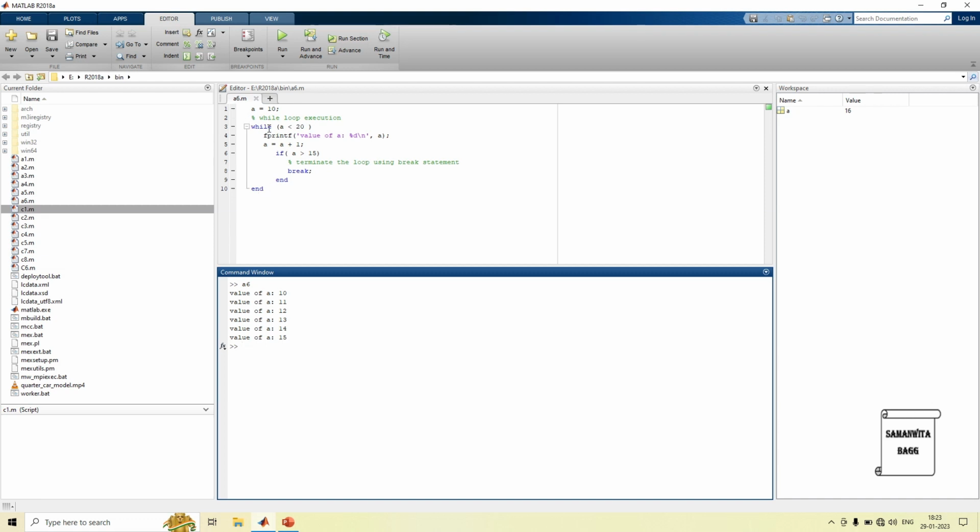Once it goes back to the loop, A is currently 11. 11 is less than 20, it should print the value of A, that is 11. It will increment the value from 11 to 12. 12 is not greater than 15, so it should not break. Again, it will come back to the loop. 12 less than 20, the value will be printed. The value of A will now increment from 12 to 13. 13 again is not greater than 15, so it will not break.